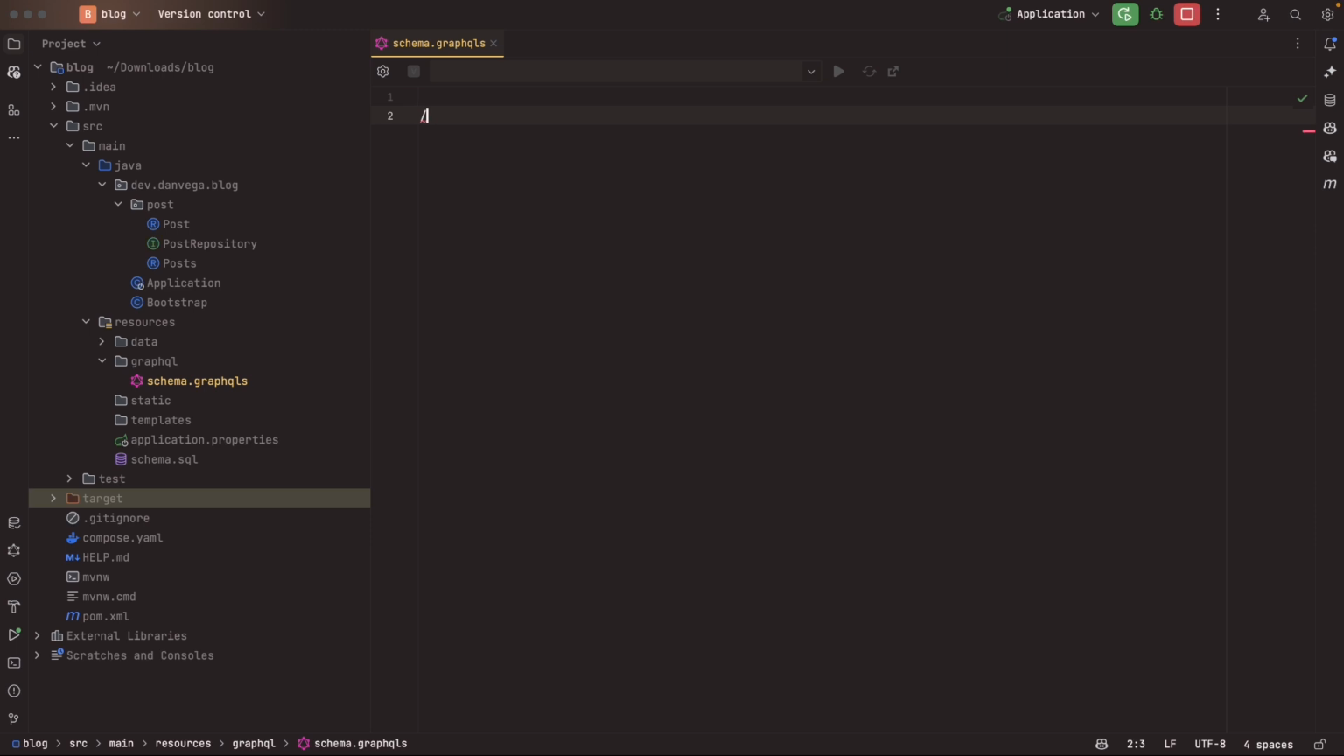So the first thing that we start with is something called an object type. And these are going to represent the different objects in our system. So we start with the keyword type. And in this case, we want to represent a post in our API. On the left is going to be the name of the field. On the right is going to be the type. So we're going to start with an ID. The type is going to be ID.